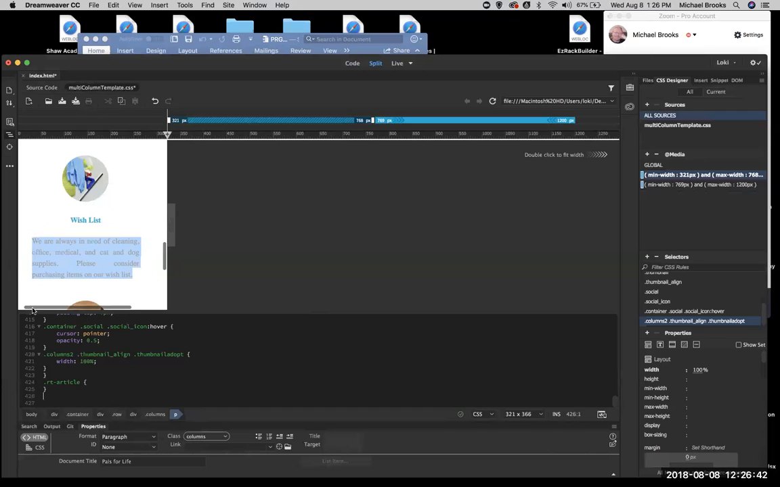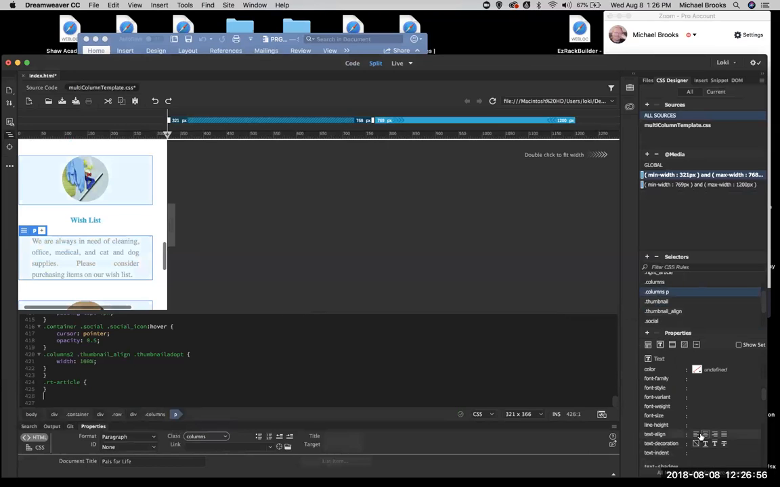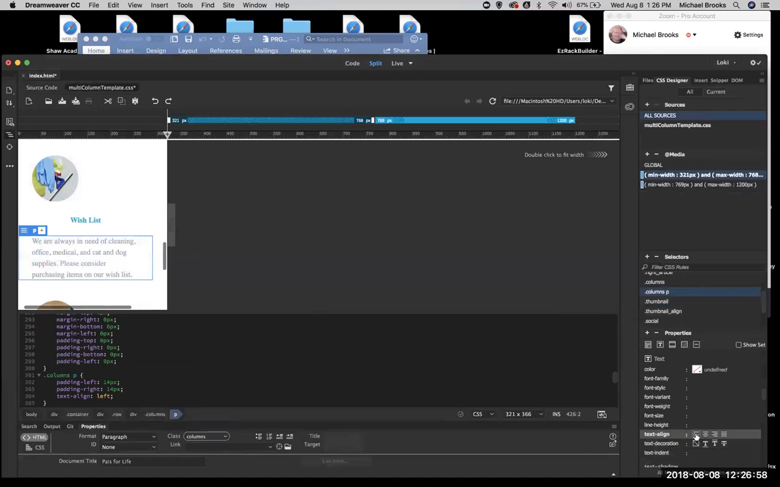But here, for example, I'm on the columns. So we want to go to columns P, right? So right there, the text. There we go. But look what happened. That whole section is still tied to that column P. That's why they did that.